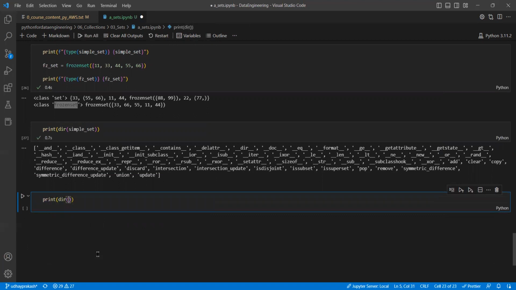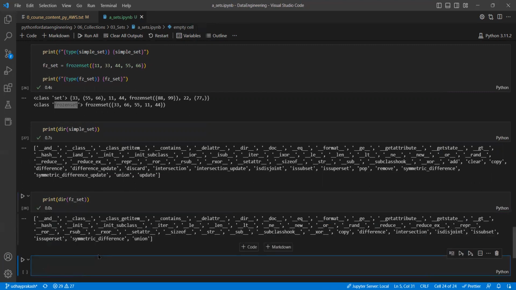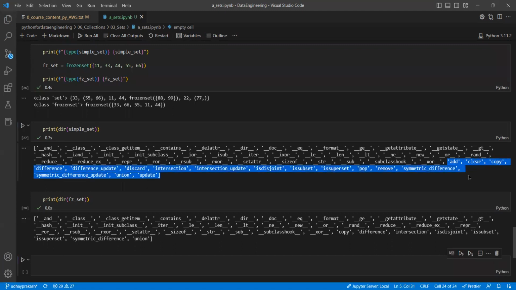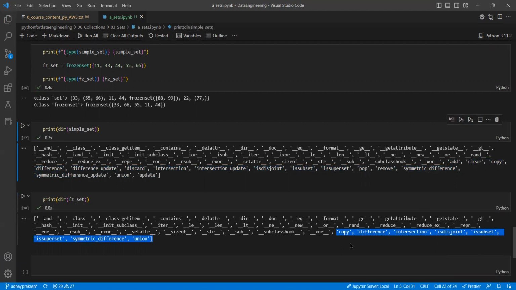Similarly, if I go for dir of this frozen set, fz set, as it is a frozen set, you can notice the differences. If you ignore the things with underscores on either side, did you see that the ordinary set has add, clear, copy, all these things? Whereas in a frozen set, you don't have all those options. Anything which is changing or updating the existing set is not there, but others were there. Now we understood there are two types of sets.